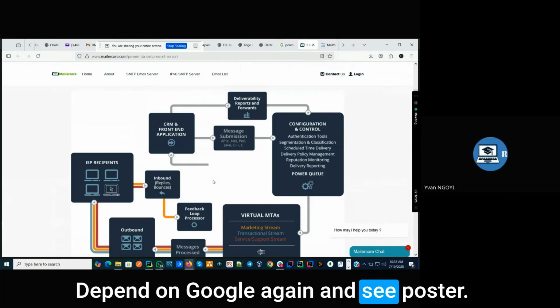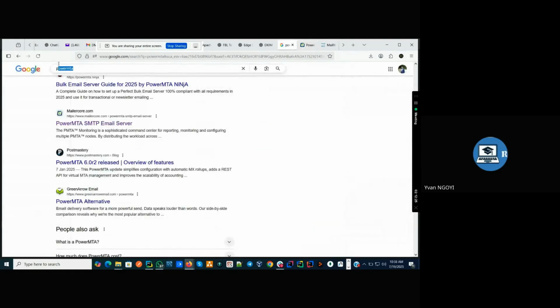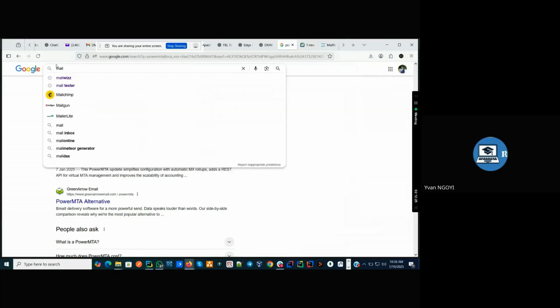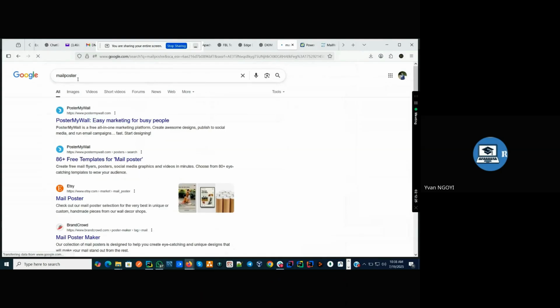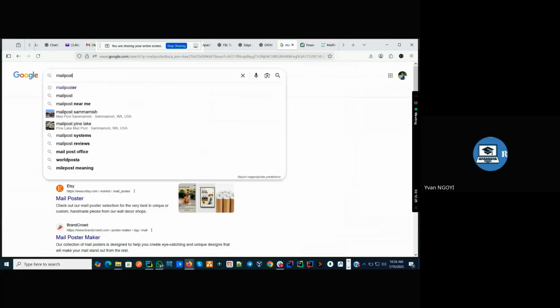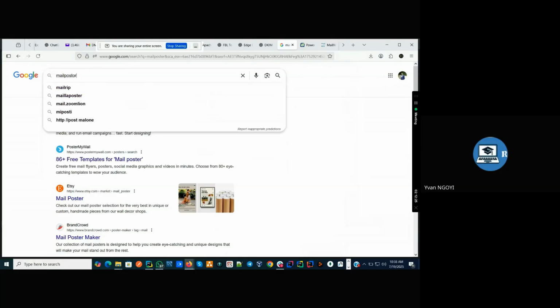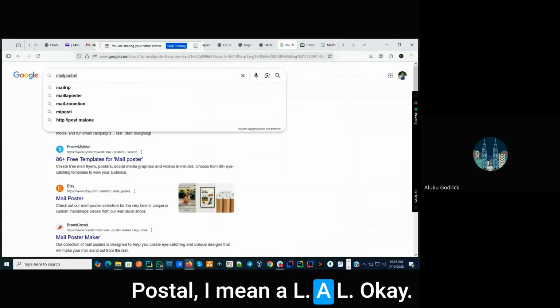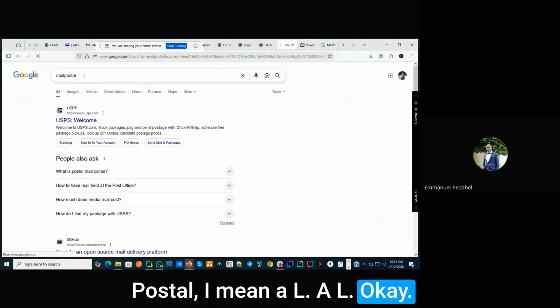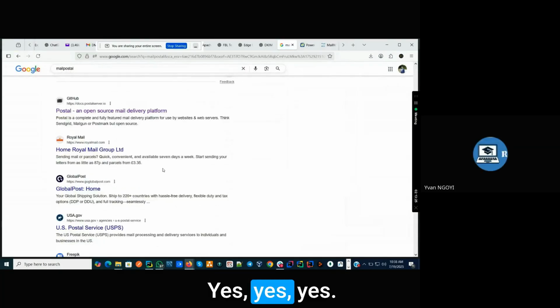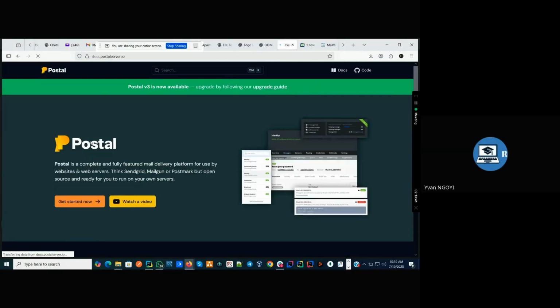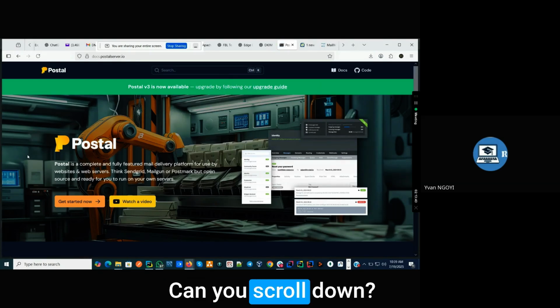Run on Google again and type Postal. Postal. Postal server. Yes, that one. Click there. Yes, I will scroll down.